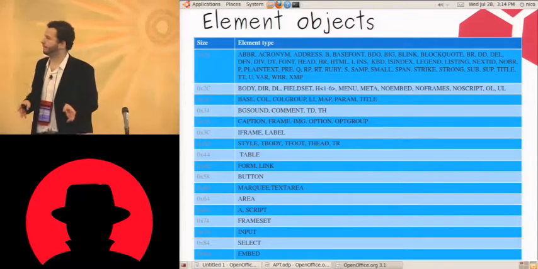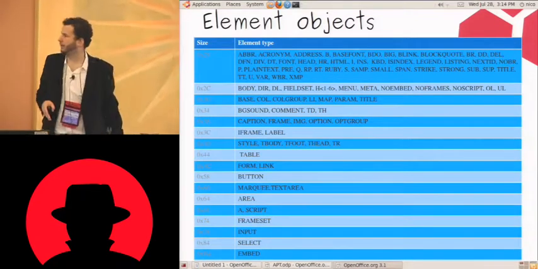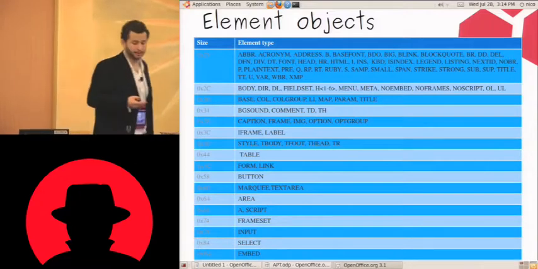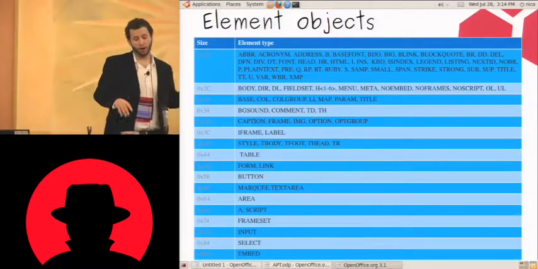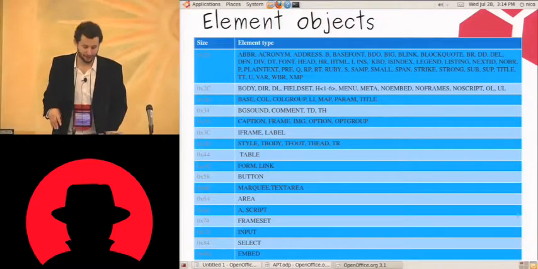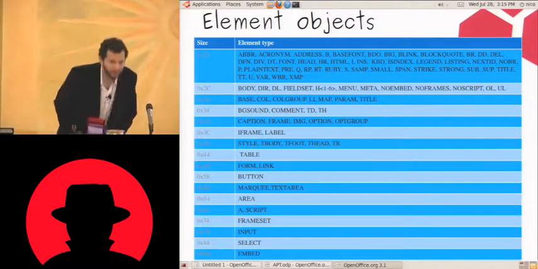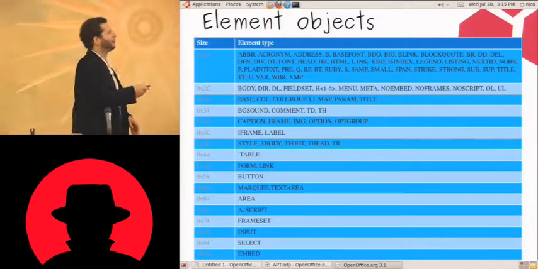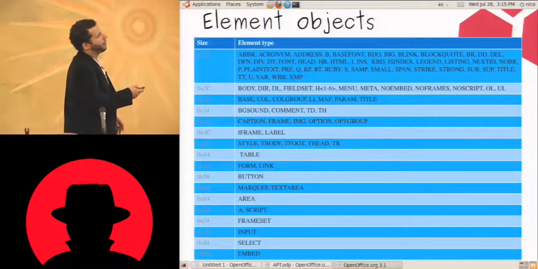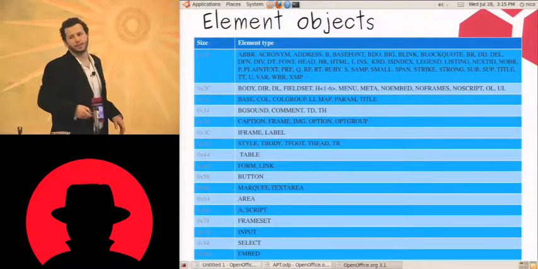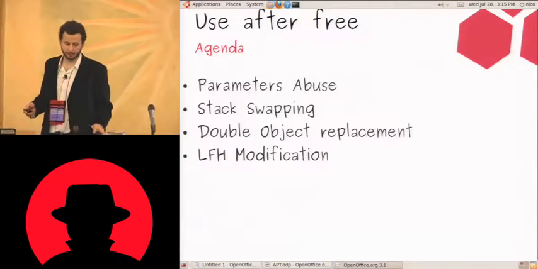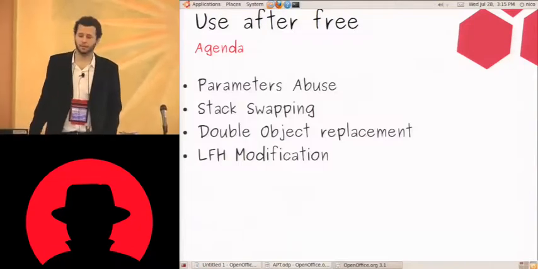And I made a nice list. I don't know if you guys can read it, but you can download the slides later. I found all the different elements. That took me some time, and the different size of each. So, for example, you can see in 28, I have all these elements which were allocated on the size 28. And that was pretty useful.